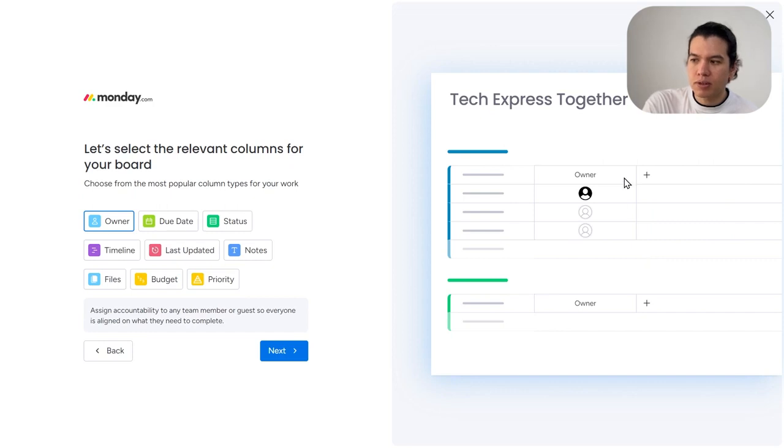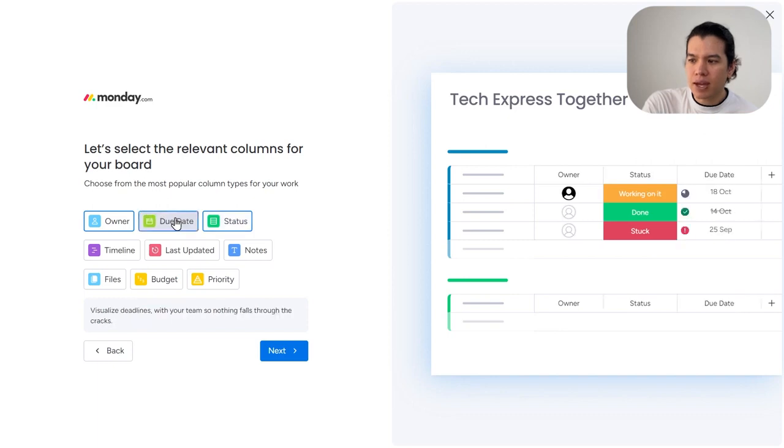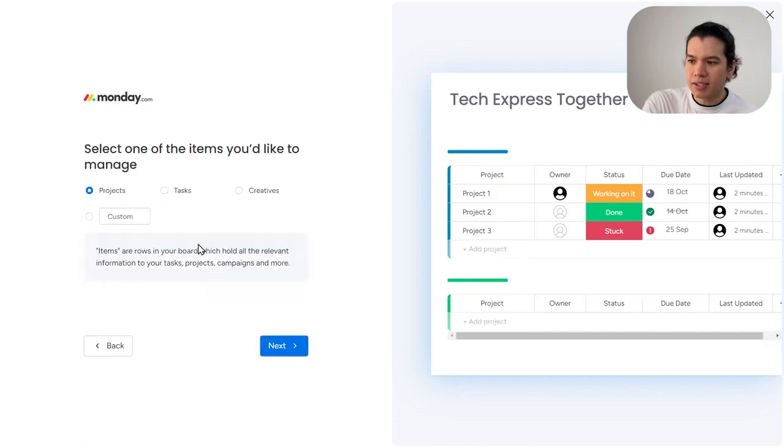So what I'm going to be doing here is just focusing on a few things. Let's go for owner, status, due date, and lastly the last update. After that, I'm going to hit next. Select one of the items you'd like to manage. You can choose project, you can choose task, you can choose creatives. That's totally up to you. Or you can go and look for your custom.